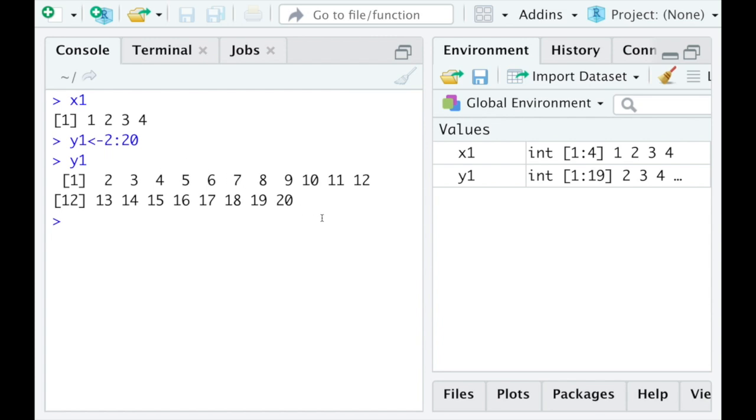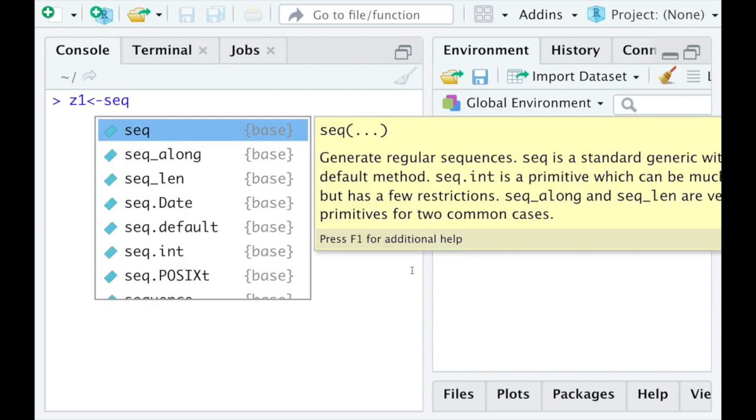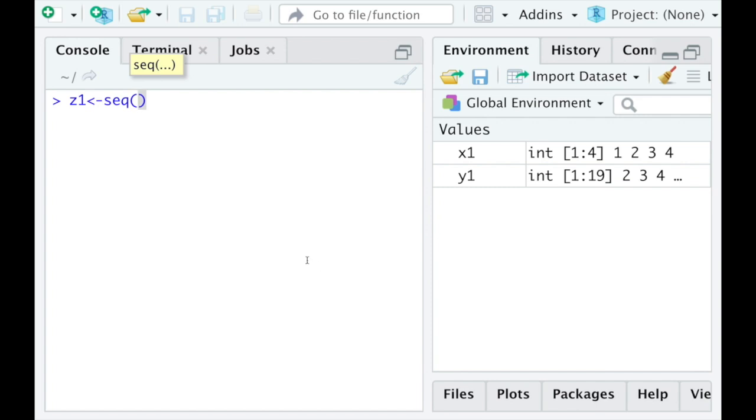Now you're not stuck with just doing increments of 1. Let me clear this out for us here. You can do increments of any size you want. But to do that, you have to use a sequence function. The sequence function looks like this. It's just seq, and you have the parentheses on it.